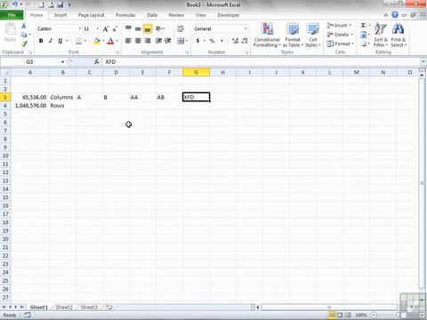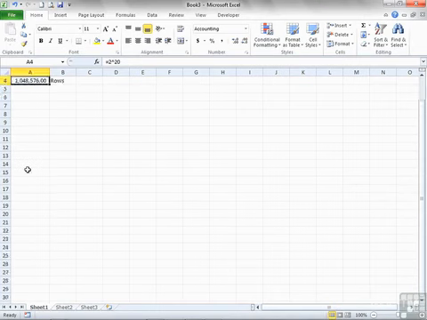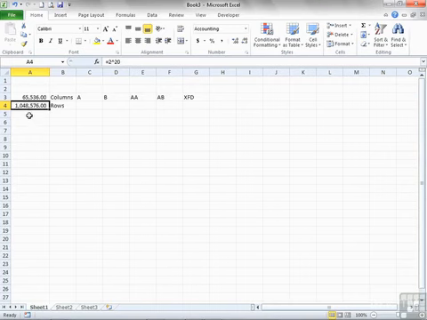The number of rows is 1,048,576, and they're indicated by numbers. So they just keep going down, down, and down, and down until you get to 1,048,576. You can't have any more rows. You can't have any less.